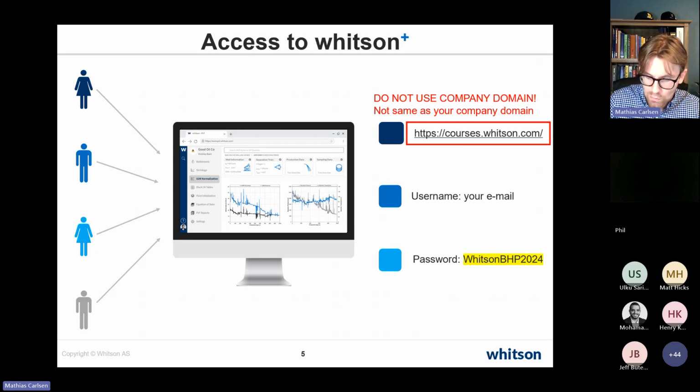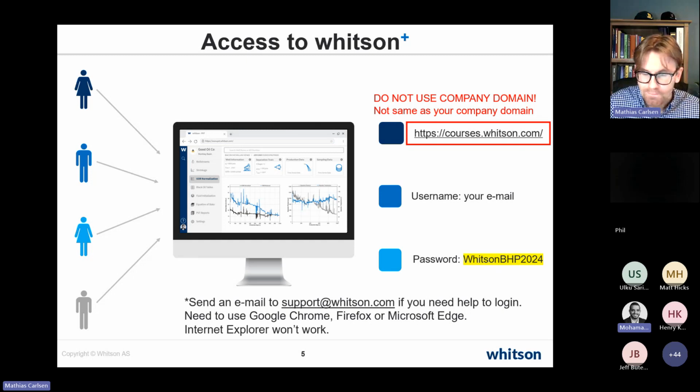Mo, can you just for simplicity also provide this password in the chat? Thanks. If anyone has any issues, just send an email to support@whitson.com or just type it in the chat and I'll help with the login.